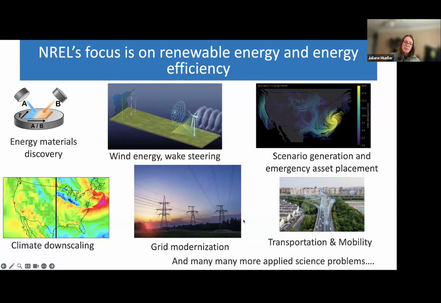Grid modernization is a big topic as well. There's more demand of electricity, more renewables coming onto the grid. So there's completely new demands on the grid. And we're trying to understand how to basically upgrade the grid to deal with these new demands. And then we also have transportation mobility research ongoing. Maybe you want to optimize the intersections in the city so that the number of people stuck in traffic is reduced.